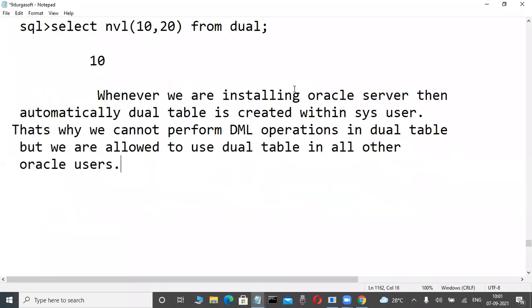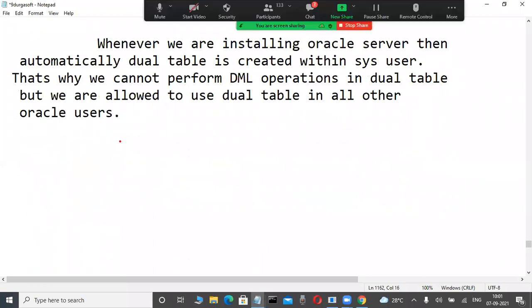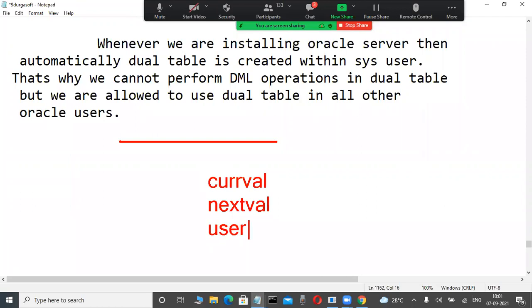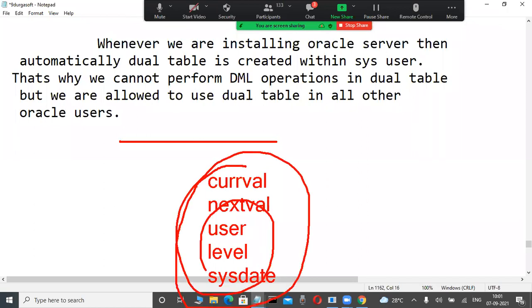Now check it out. Actually, in the future, not today, if you want to use pseudo columns, that means specialized columns. So here currval is there in the future. Again, nextval is there in a separate chapter. User is something. Level is a pseudo column. Again, here sysdate is a pseudo column. Specialized columns are those not available in a table. When we access these types of specialized columns, there is no choice, only the dual table we use. Generalized table we use only. Okay, fine.